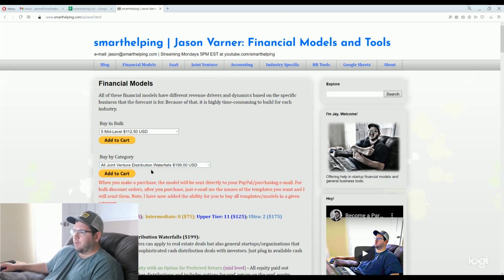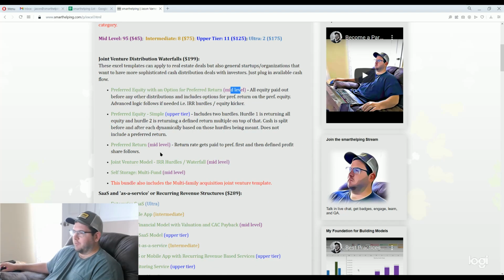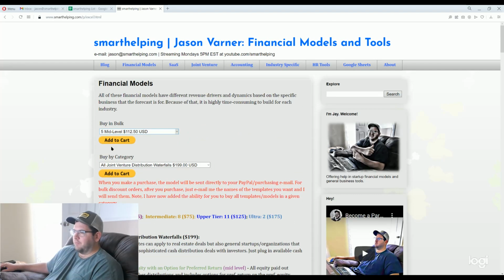Note, you can buy templates by category and by volume. So buy in bulk here, you can get 5 mid-level models for $112. That's a good discount. Any 5 templates labeled as mid-level, which the labels are all here after each template. 10 mid-level, all intermediate, all upper tier, all ultra, or all templates on the entire site.